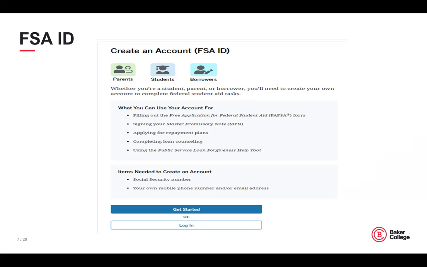Now, your password must be between 8 and 30 characters long and contain one or more numbers, one or more uppercase letters, and one or more lowercase letters. Your password is case sensitive. You'll choose a username and password that you can remember, but that would be hard for others to guess. Now, having the FSA ID prior to completing the FAFSA will save you both time and frustration. So make sure you get that FSA ID prior to the FAFSA.